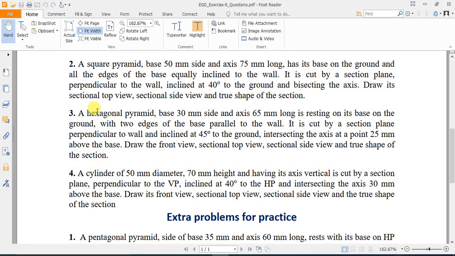Hello everyone, welcome back. And now we'll be solving the question which is having different attributes. Now, look into the question number 2. It is a square pyramid of base edge 50 mm and axis height 75 mm, and its base is on the ground, and all of the edges of the base are equally inclined to the wall. This point we have to remember very carefully.